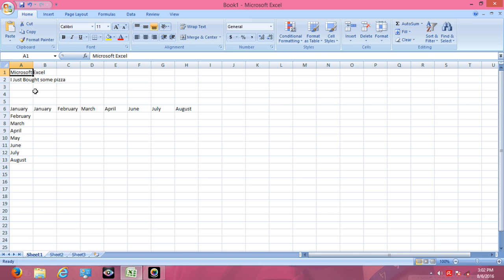And now the next one is Control End. Control End will take you to the end of the worksheet, as in the end of the entire work you put in the sheet. You understand? Pressing Control End takes me from cell A1 to cell H13, if I'm correct, which is the last cell in the worksheet presently.